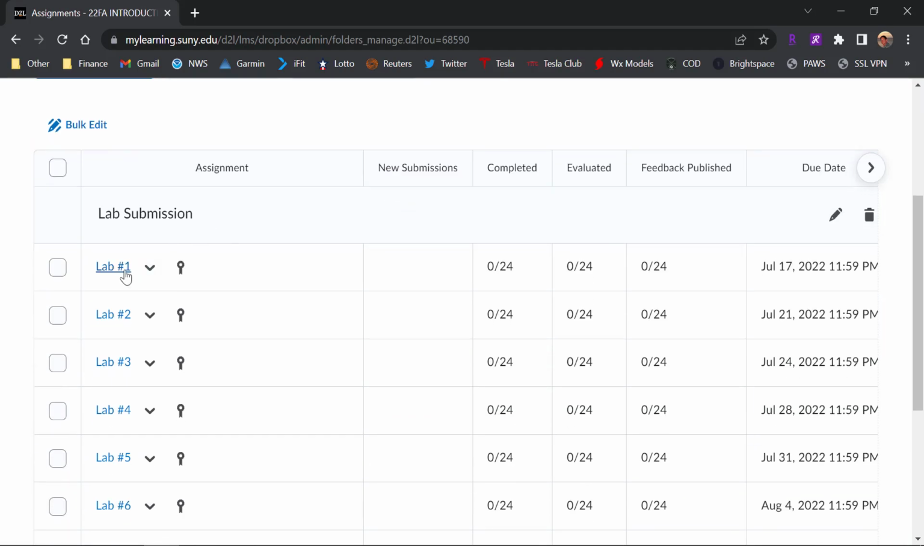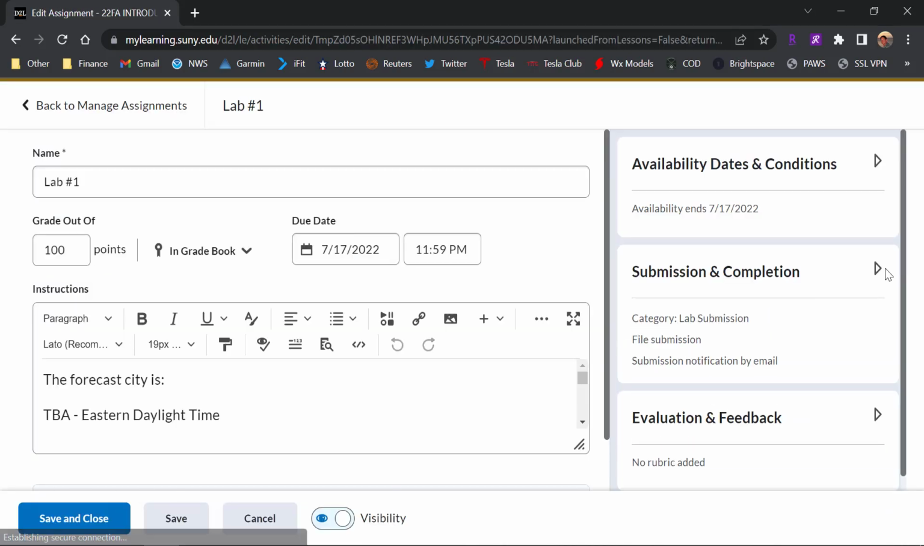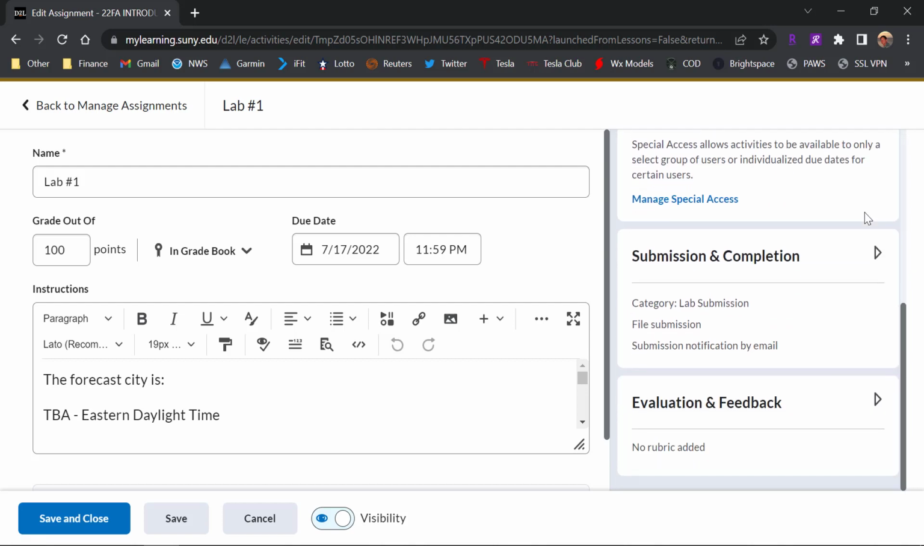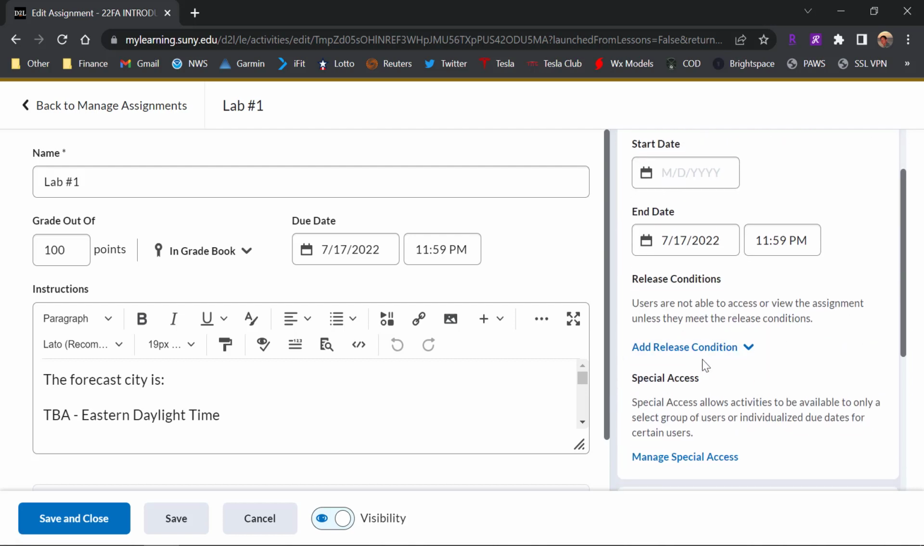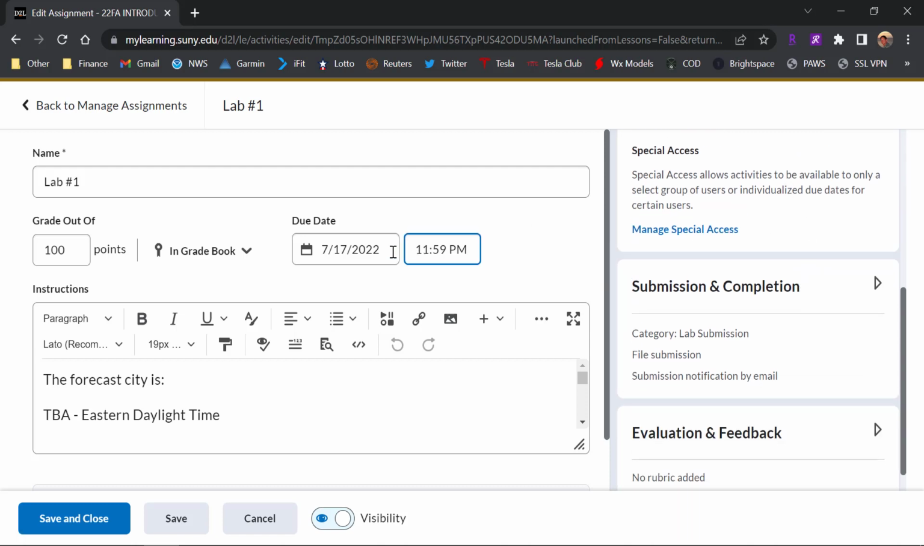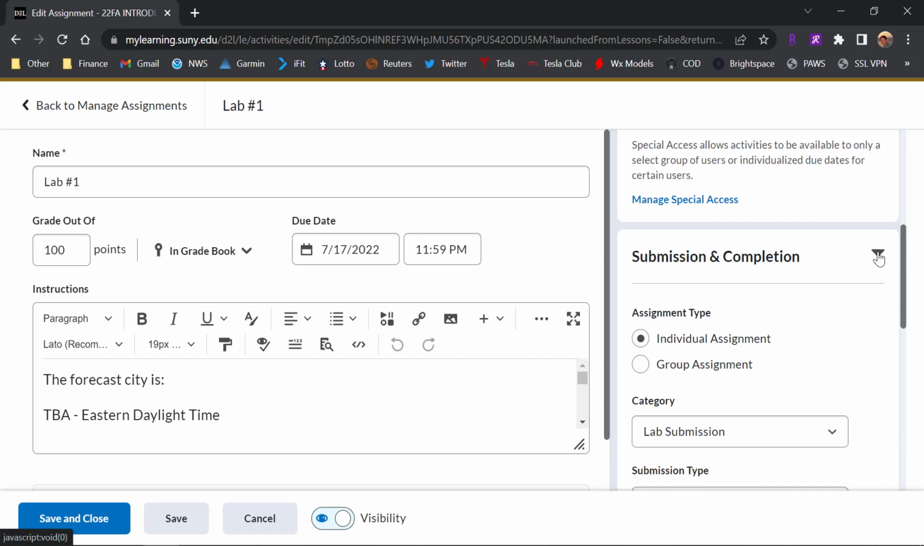My labs in this course are my assignments, so I'm going to edit the assignment. Here is where you determine when it starts and when it ends. You can have release conditions. You can manage special access. I have to change this for my fall course, but this was the default for my summer course. But it's these two here that I think you don't want to overlook: submission and completion. So we click that little chevron there.